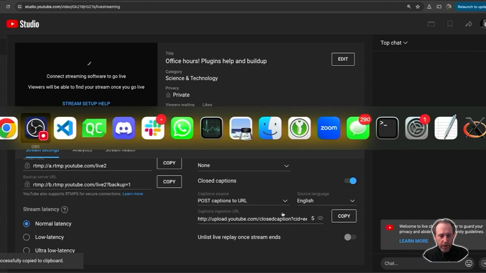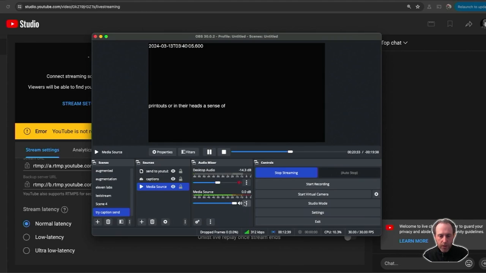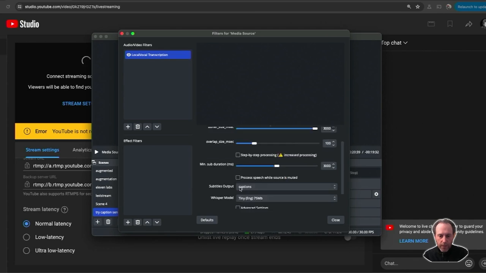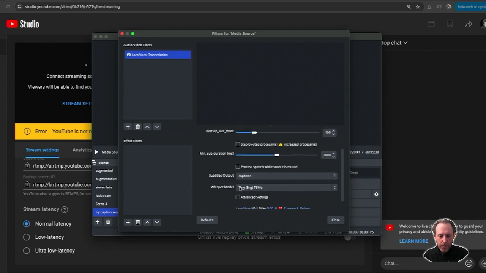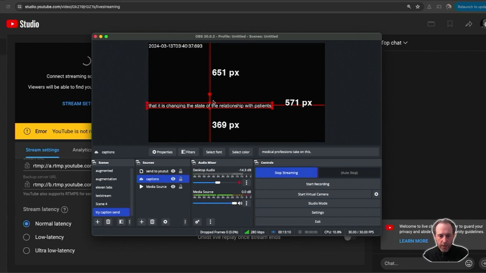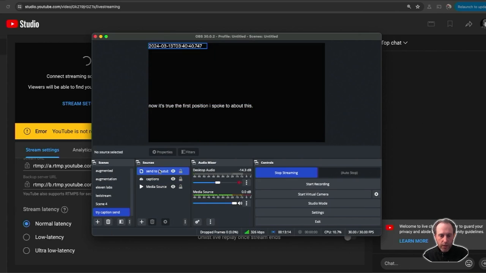Let's head over to OBS. In OBS, I have a media source here playing with my local vocal transcription plugin. This might be in a different language than English. I set it up to send the captions to a text source called Captions. These are my captions coming in from the media source. I would like to send them to YouTube.